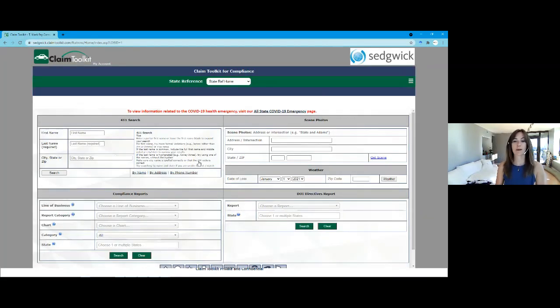And I'm going to log right into my application. Now, when you log in, you are automatically defaulted to the auto home screen. I know I'm in auto because of the icon in the top left-hand corner, which is a little car. As we move between the different modules, auto, homeowners, and commercial, this icon will change to signify which module you are in. Directly to the right is the Claim Toolkit logo.